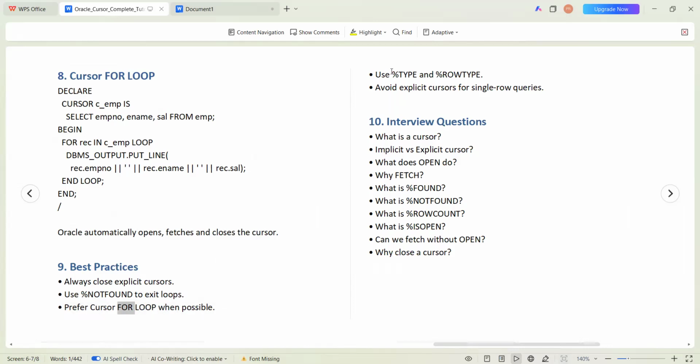Okay. Use %TYPE and %ROWTYPE, so as to make the instance and use the subtype of the cursor. That's the best approach. Okay. So if you are fetching only one row, don't use a cursor. You can directly go for the normal select into.